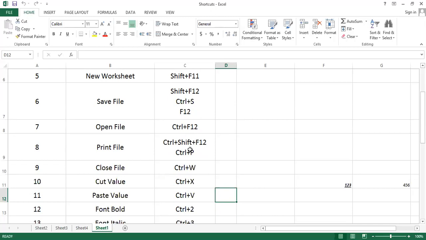If you want to cut a value from any particular cell, just use the command Control plus X. And if you want to paste the value which you have removed from the data, go to another cell where you want to display it and use Control plus V, and the value you cut from the particular cell will be pasted in the other cell you have chosen.